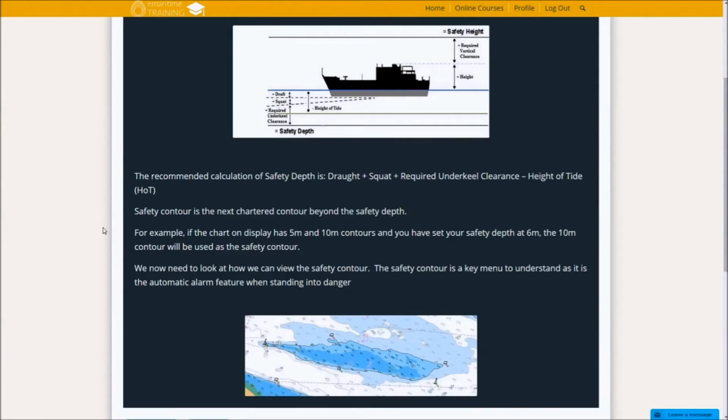We now need to look at how we can view the safety contour. The safety contour is a key menu to understand, as it is the automatic alarm feature when standing into danger.